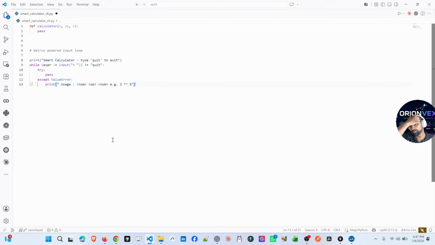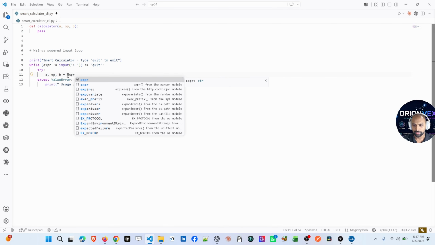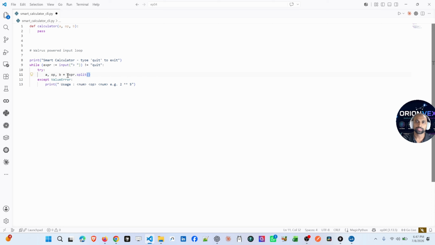Now we are going to write the logic. In the try block, we have to write the logic. We have to get the input here. So how are we getting it? We need variables a, operator and b. Here we write a, operator, b equal to expression dot split. It will give each value: whatever we enter, the first number will go to a, the operator will go to operator, and the second number will go to b. Like that it will be assigned.